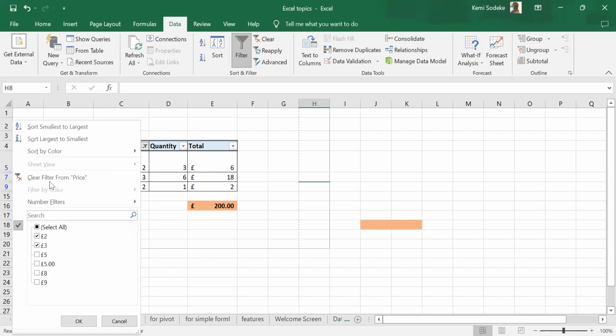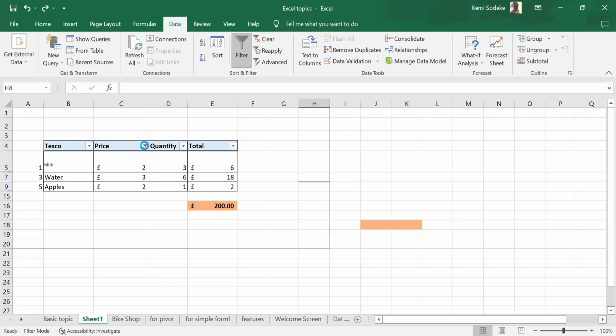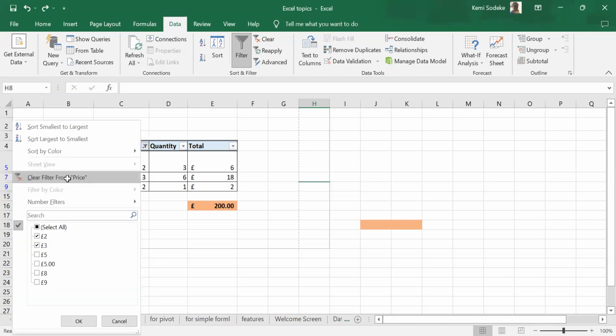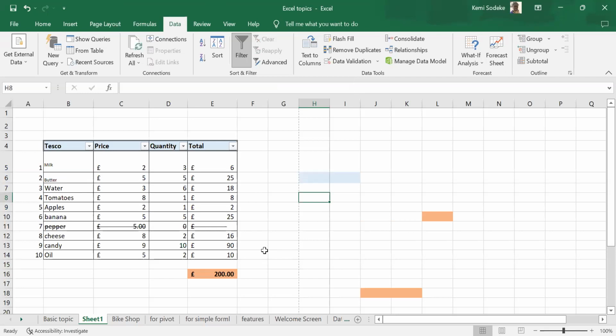I want to clear the filter. I want everything to show. I just do a select all and okay. I'll undo that. Or I can do clear filter from price. I'll undo that. If I have filters in a lot of places, I can do clear here, and that will clear the filter. So filter is really good when you have a lot of data on the spreadsheet and you want to look at a particular bit at a time.